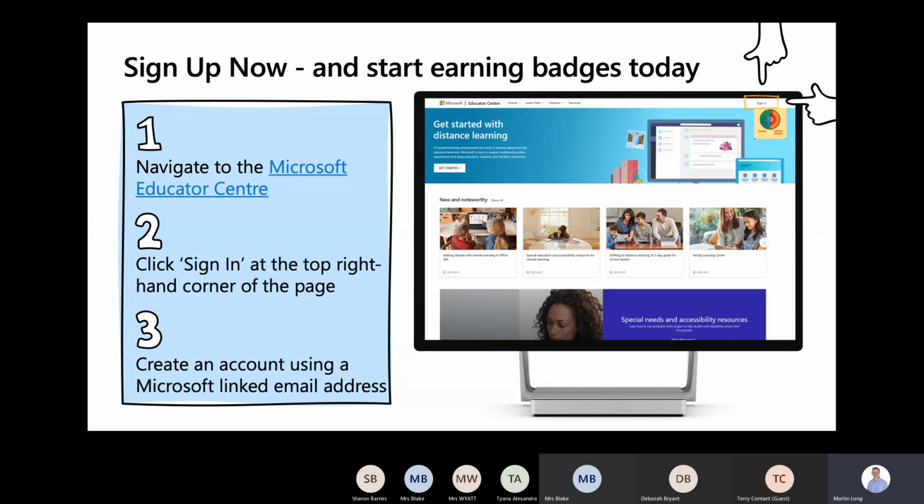And for anyone joining us new today, you can go to the Microsoft Education Center, which is called the MEC for short. If you just open up a web browser and search for that in a search engine, you will find the Microsoft Education Center. And as you can see from the fingers that are pointing in the top right-hand corner of the picture there, you can either sign in if you have an account already, or if you don't, you can click sign up and create an account. It's really quick and easy to do. That could be with your school email address, or it could be with a personal email address.